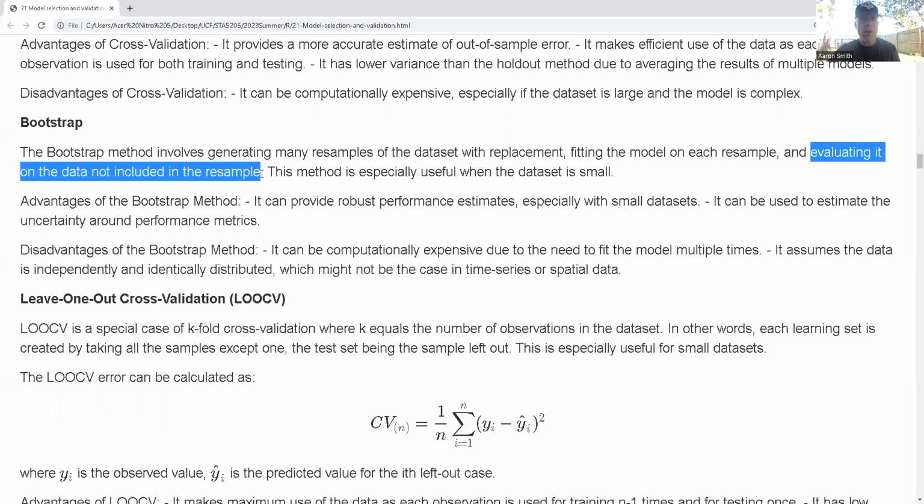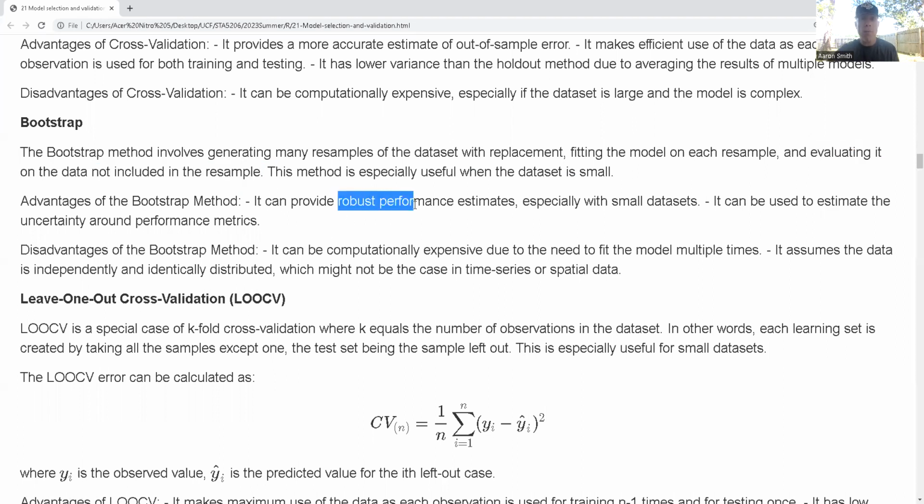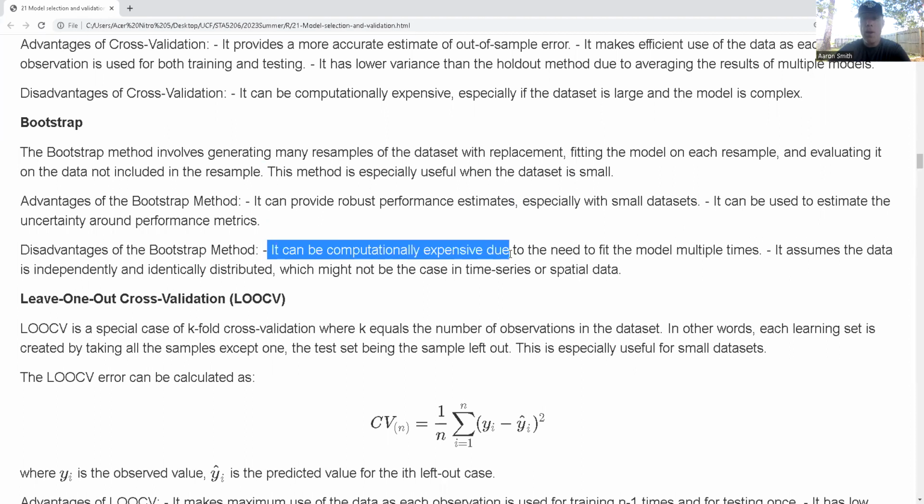So the advantage is that this gives us robust performance estimates. If I do this over and over and over, I can get a distribution of the value that I'm interested in, the statistic. And this is especially good for small data sets. And we can use it to estimate uncertainty around performance metrics by getting a distribution of them. The disadvantage is that this can be computationally expensive due to the need to fit models multiple times.